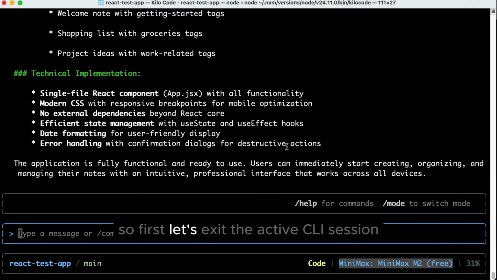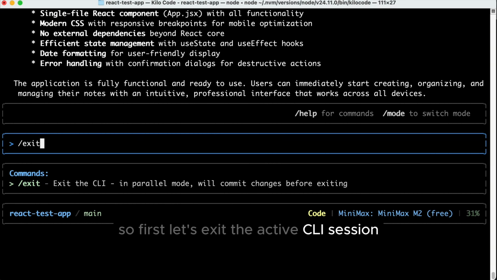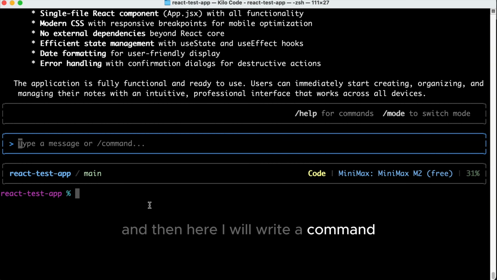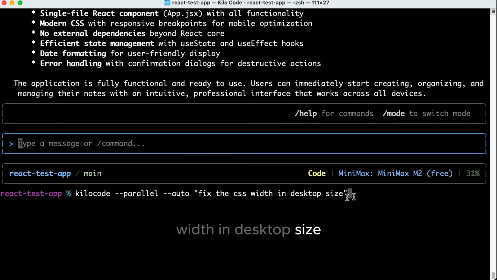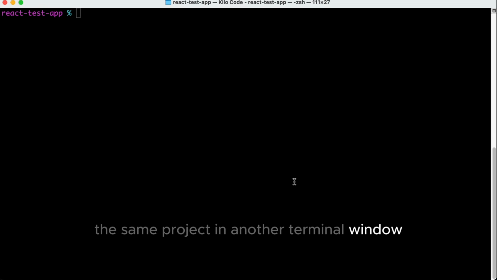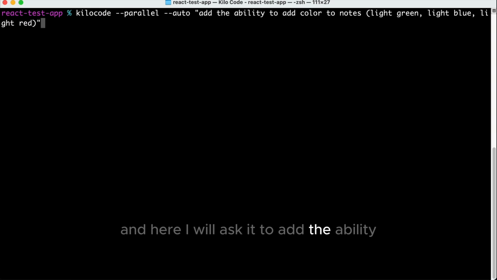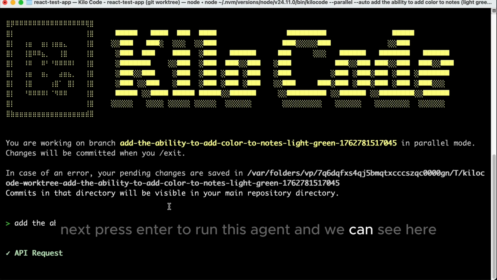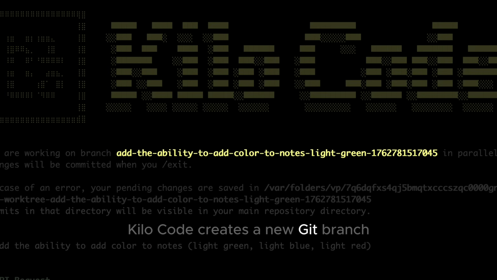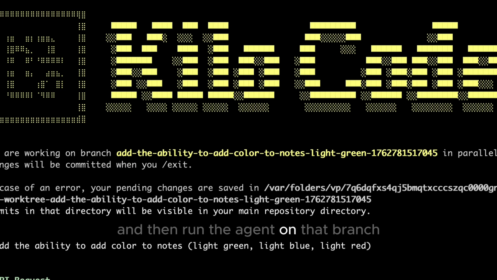So first, let's exit the active CLI session, and then here I will write a command for creating a parallel agent to fix the CSS width in desktop size. And then I will open the same project in another terminal window, and here I will ask it to add the ability to add color to nodes such as light green, light blue, and light red. Next, press enter to run this agent, and we can see here Kilo Code creates a new Git branch and then runs the agent on that branch.